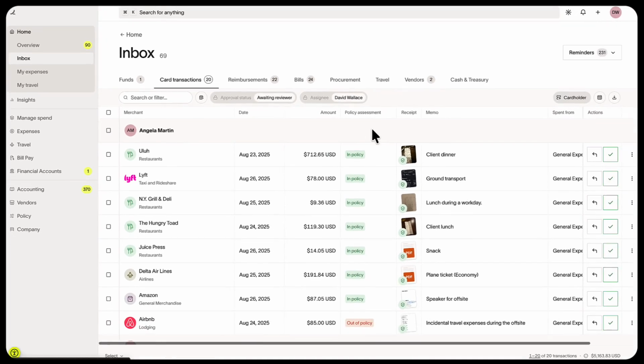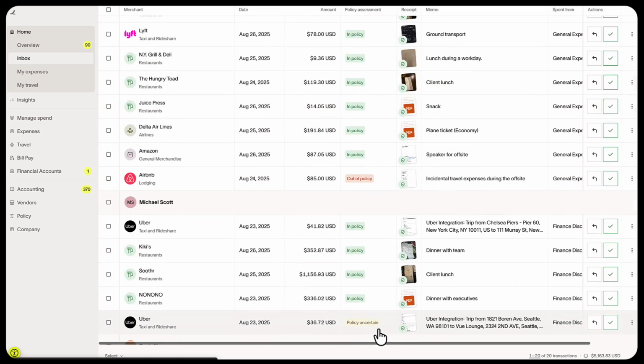The agent makes 3 types of calls: in policy, which is recommended for approval; out of policy, which is recommended for rejection; and policy uncertain, which requires human judgment due to missing receipts or unclear rules.